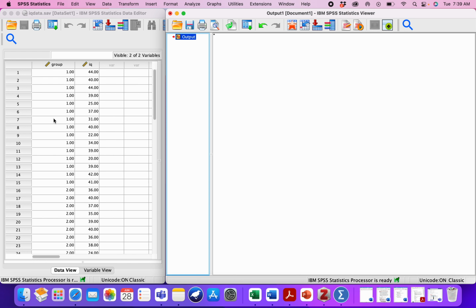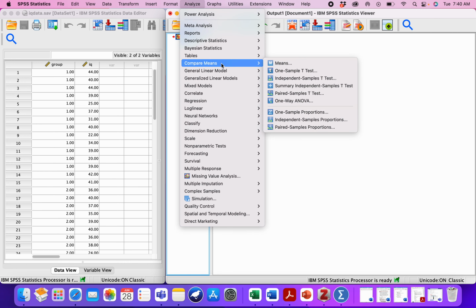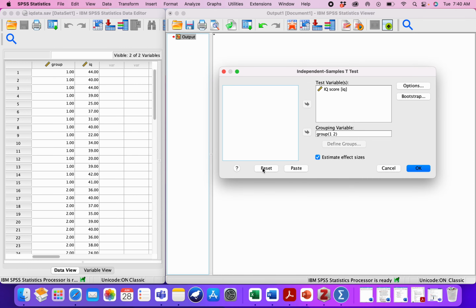For example, let's say my hypothesis is I want to compare, is there any difference in the IQ score between group 1 and group 2. So how to run this analysis? You go to Analyze, then choose Compare Means, and then choose Independent Samples T-Test. For the test variable, you should input the IQ score, because this is the one that we are interested to know.